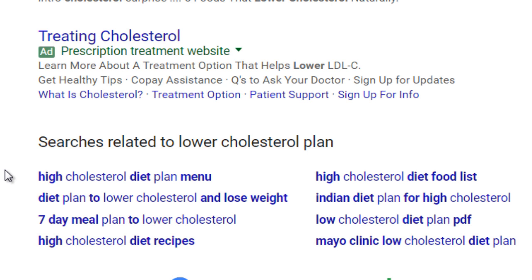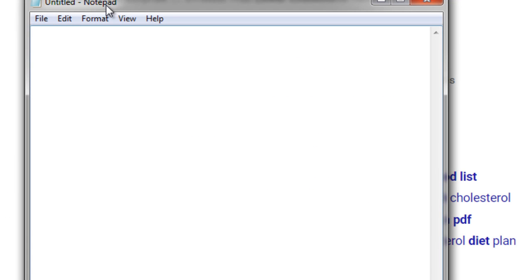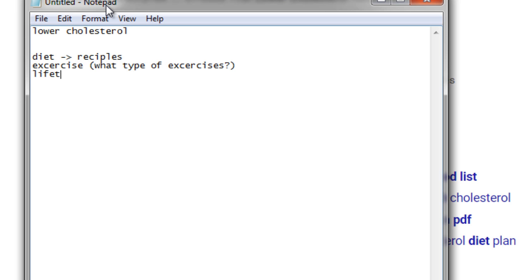And within that, we can see that there's things like dieting. So let's just create a notepad here. So lower cholesterol. And within that, we can see diet, we can see recipes, which recipes, of course, fits into diet. We can see exercise. You can ask yourself what type of exercise, lifestyle changes, what type of lifestyle changes.